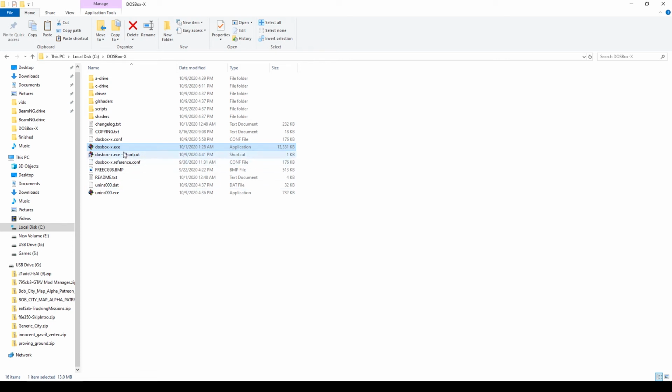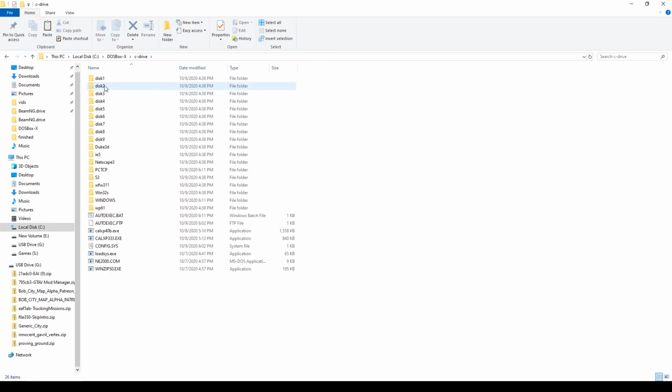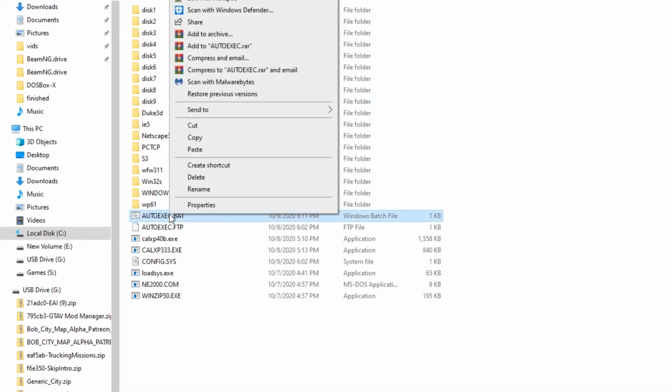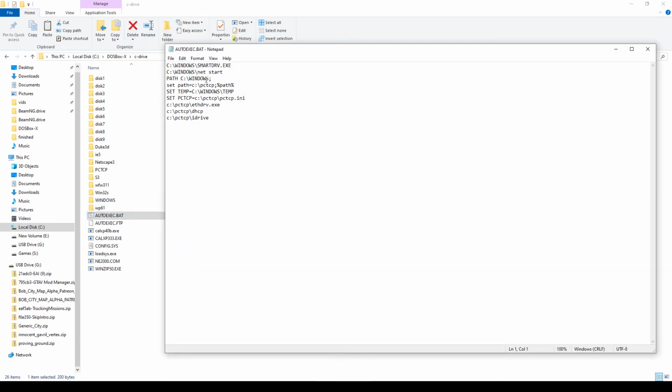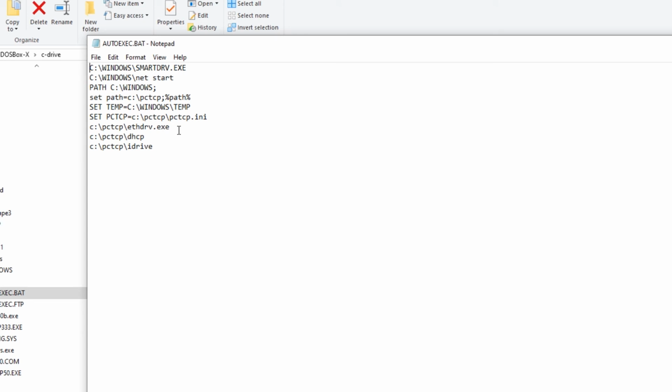Before you launch DOSBox again, there are a couple of things that we can do to help fix some of the errors that we've been getting. So the first thing you want to do is go up to that C folder and double click it. And then you are going to right click on autoexec.bat and choose edit. So I right click edit, and then it's got some stuff in here. The first thing we're going to do is go down and delete this Windows Net Start because that's not working with our current setup.